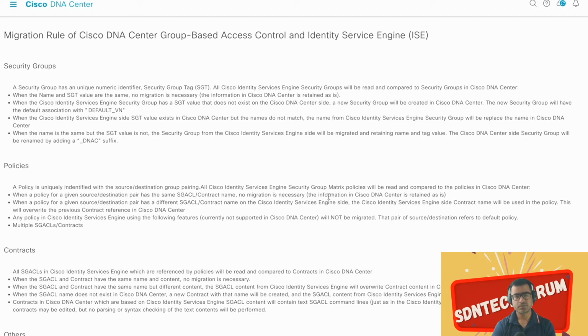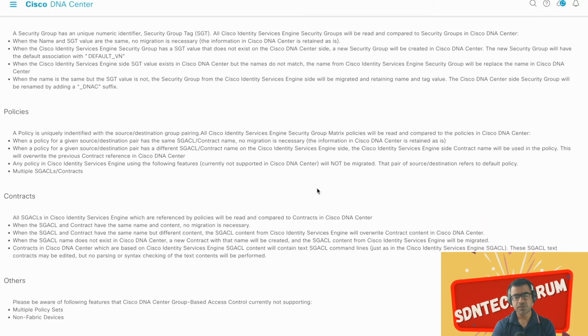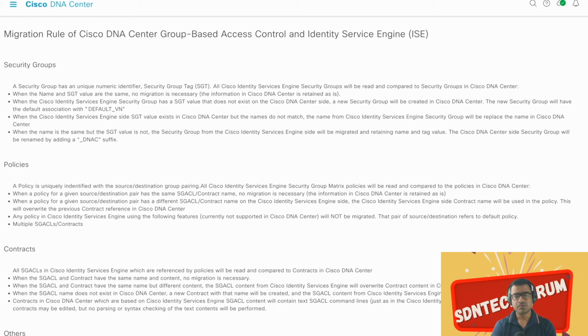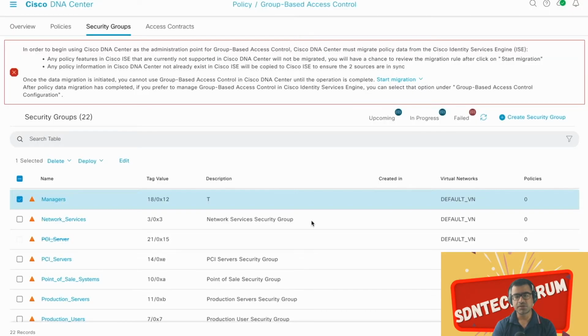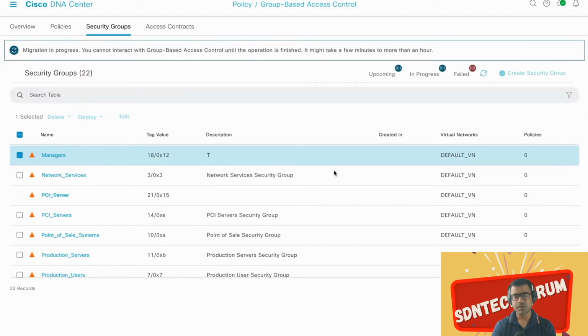So when you want to do this migration, read the migration rule to understand a bit more. What happens when you start this migration? What happens with the security group? What happens with the policy and the contract? Please pause the screen and give this document a read so that you can understand it better. I'm not reading it here, but I highly advise you to read this document. Now I feel safe to start migration.